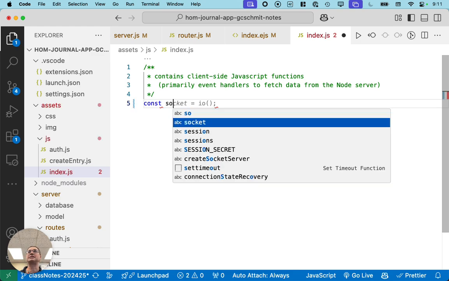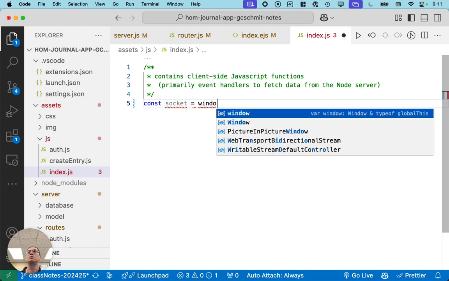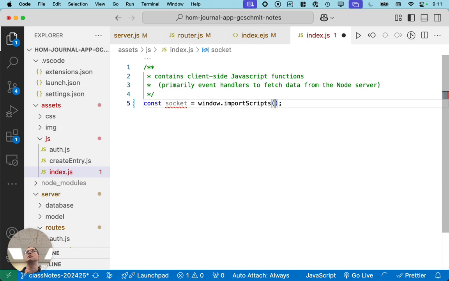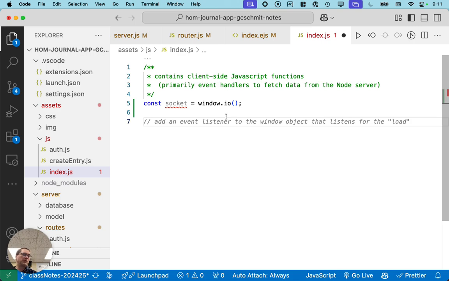And we do that by saying socket equals window.io. Whoa, that's not what I wanted. Window.io. So window is that global variable that we always have a reference to. It is the window that is currently open and displayed and active in Chrome. IO gets us a reference to the WebSocket.